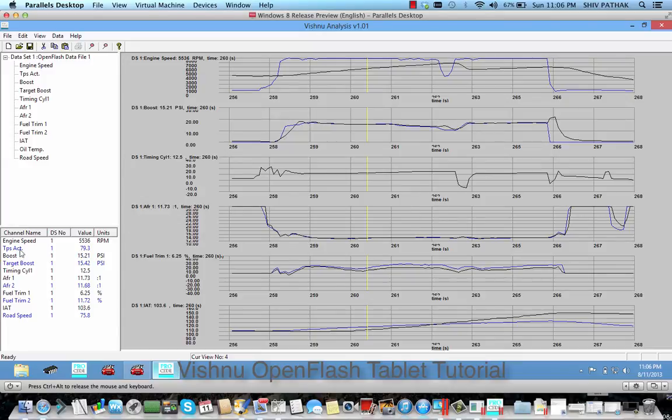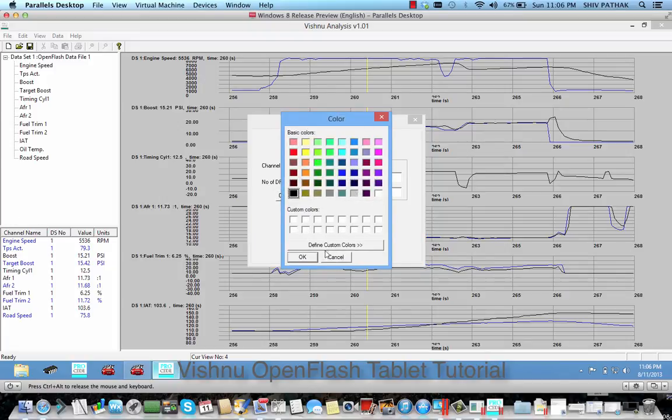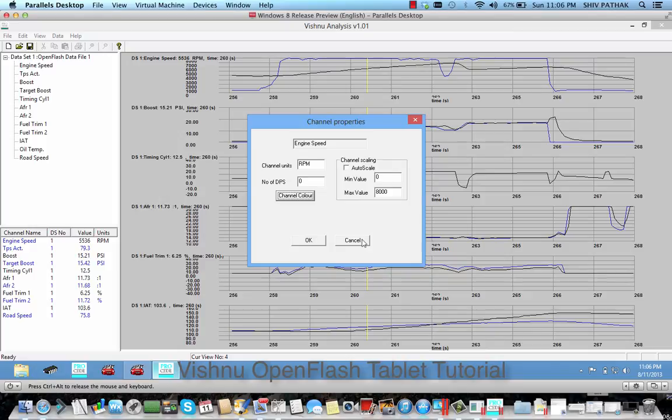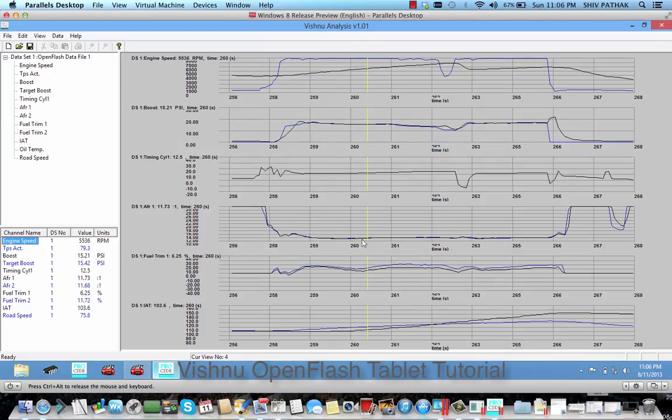If you ever want to change the scaling of anything, it's very easy to do. You just click on the channel and change the scaling, and then hit the letter P. The letter P gives you the option of changing the min and max value, changing auto scale, even changing the color of the graph. Again, we don't really recommend doing it. The default data log viewing preferences are very nice and easy to read. Plus, if you ever email them to us to review, it just makes a lot more sense for us.